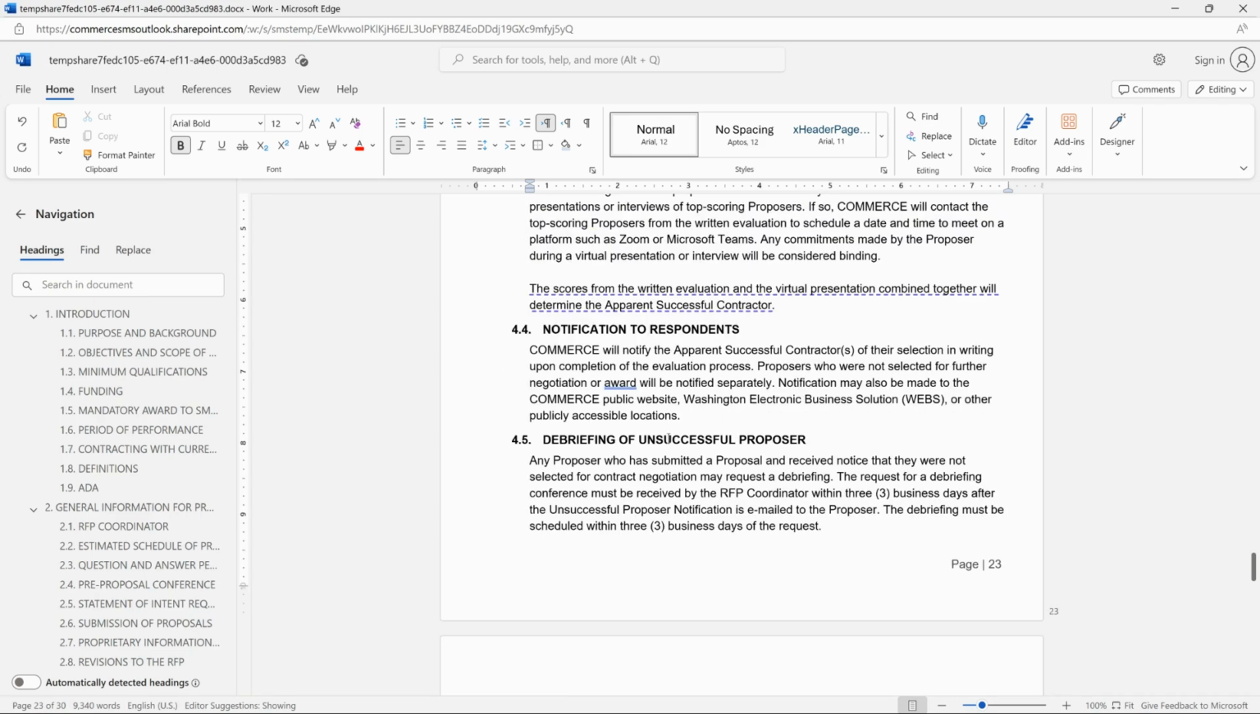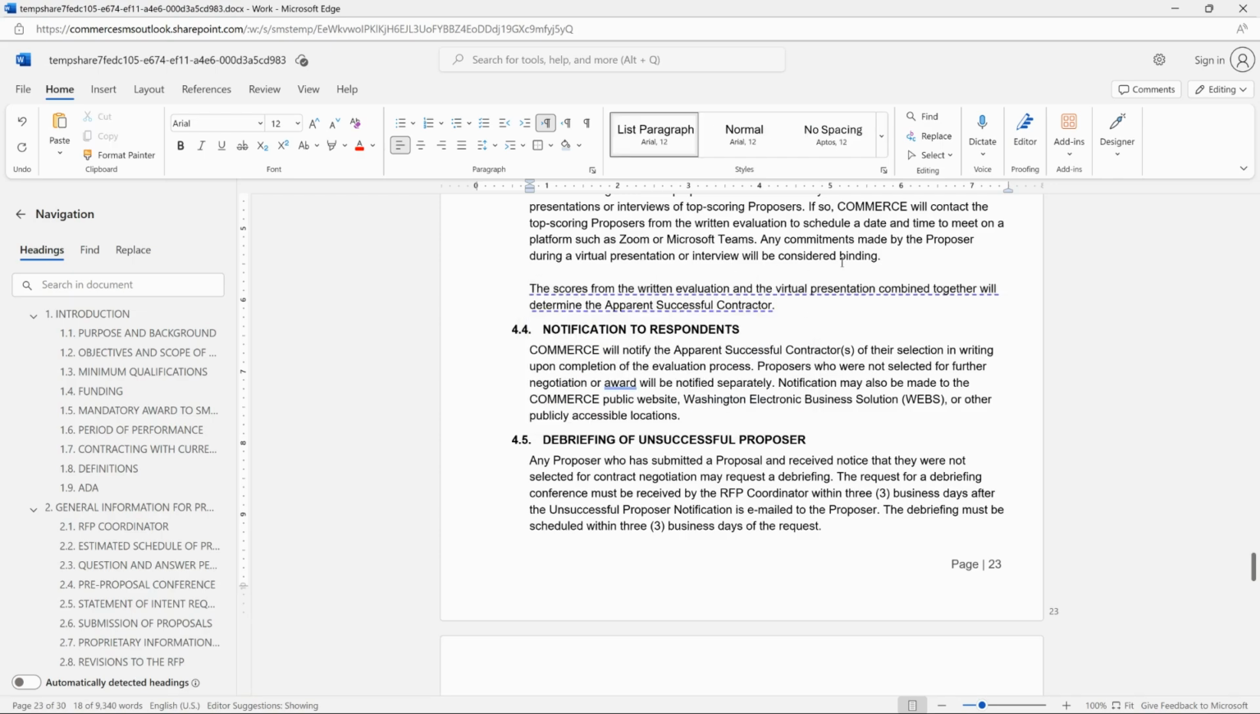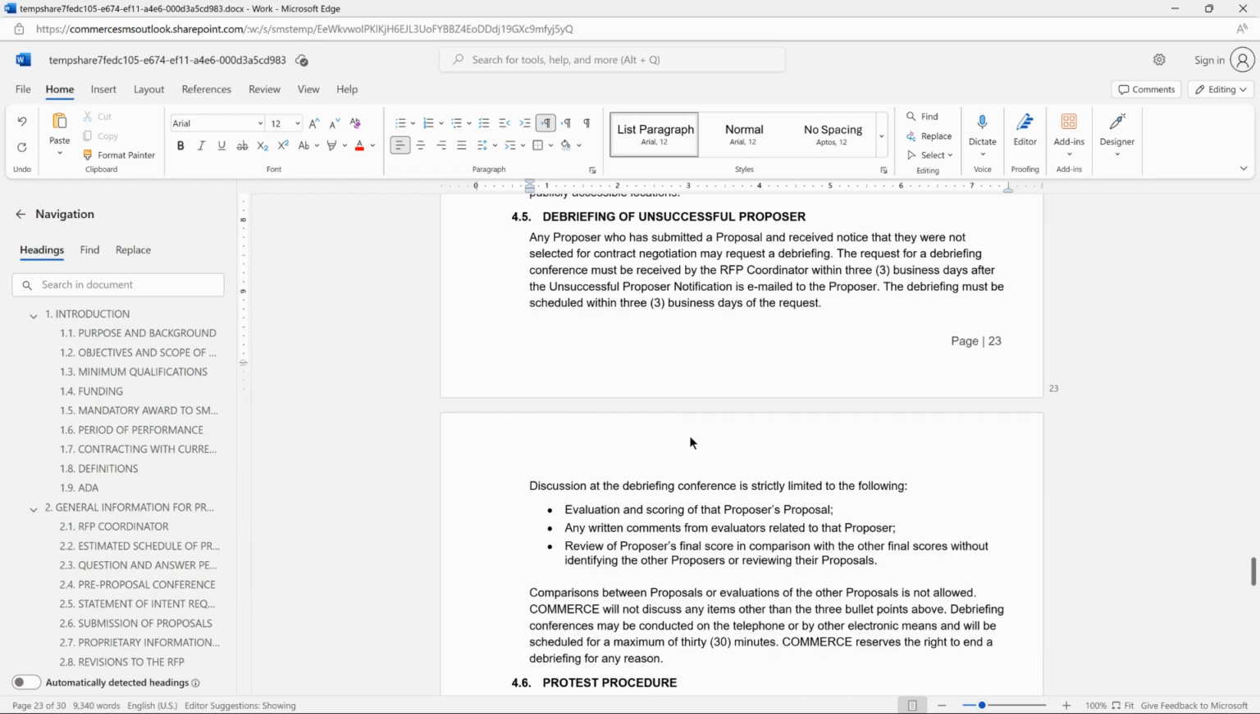Okay, one thing you might notice here is that this tells you that the scores from the written evaluation and the virtual presentation combined together will determine the apparent successful contractor. This was a selection during the RFP creation process.